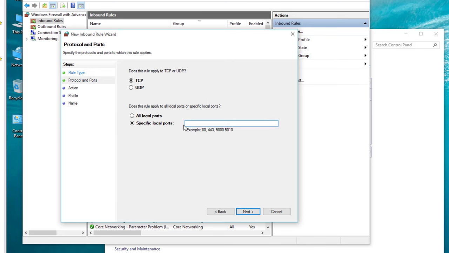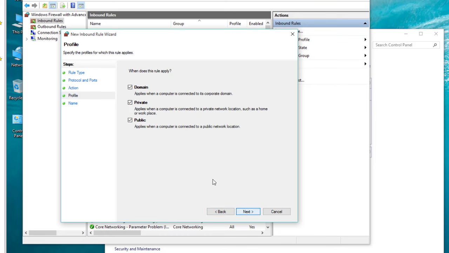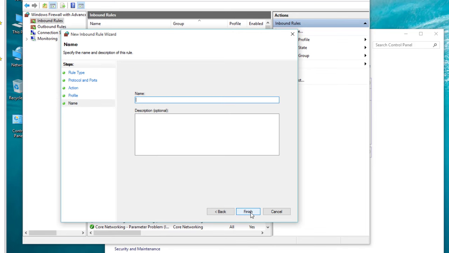When I showed you how to change it in the registry, I used port 23456, so I will put 23456 here. If you change the default port in the registry, you'll need to put that port here. If you keep the default port 3389, you still need to put that here. After entering the port number, click Next. The default value of Allow the Connection is OK, so click Next. On the When Does This Rule Apply screen, uncheck Public and click Next. Give the rule a name like Custom RDP Port or whatever you want to use, then click Finish.